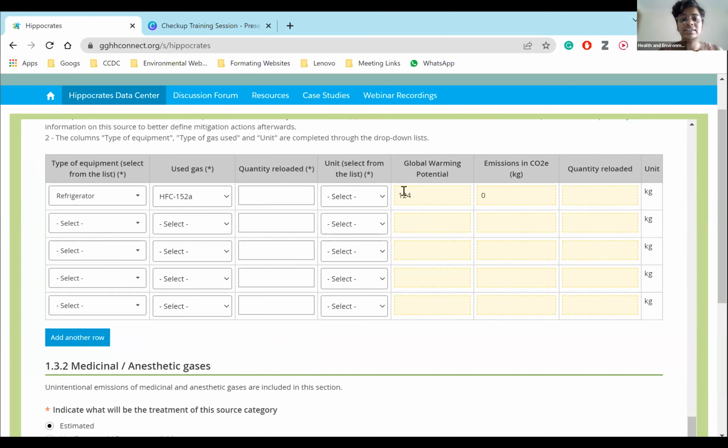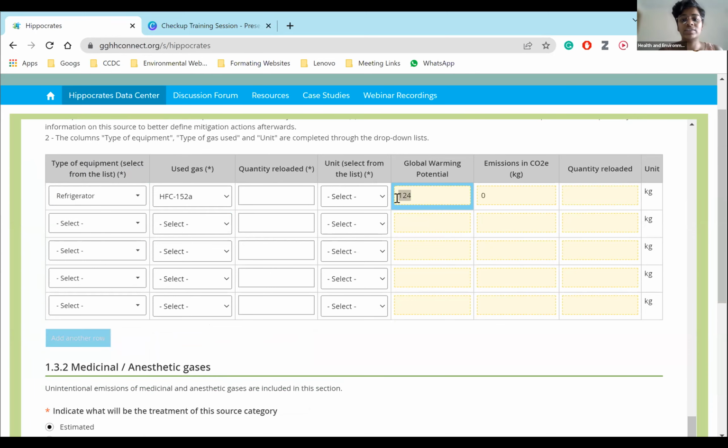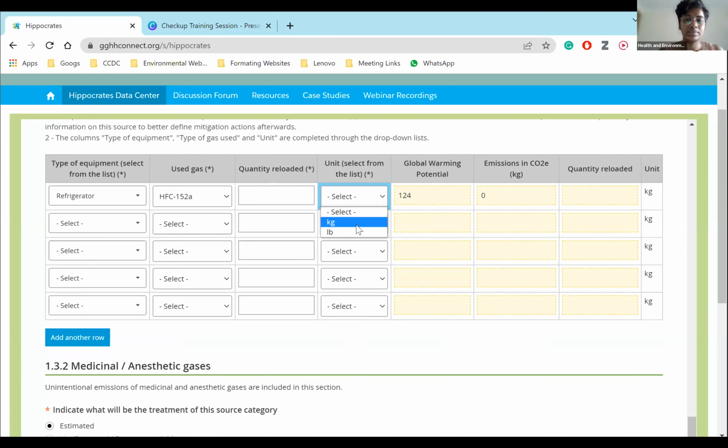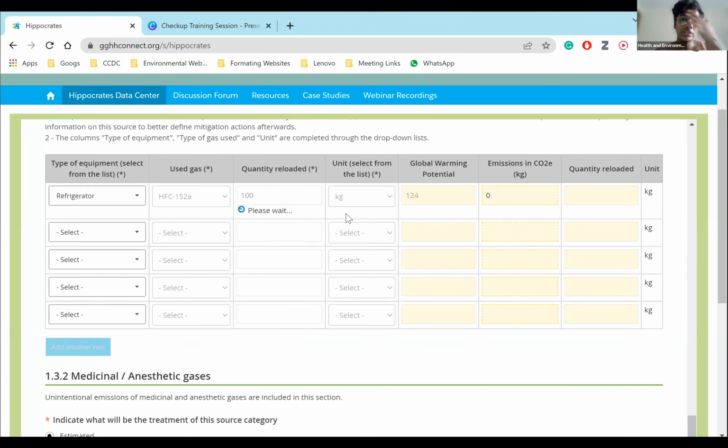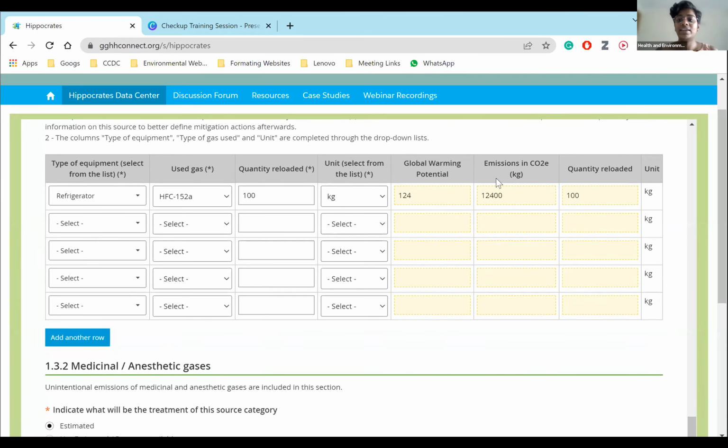And here you can see that it's giving the global warming potential of the gas as well. So HFC 152A gas has a global warming potential of 124. And here you have to select again the unit and put how much of this gas is reloaded into the refrigerator annually. Again, I'm putting a random value. And then it gives you the emissions from this.